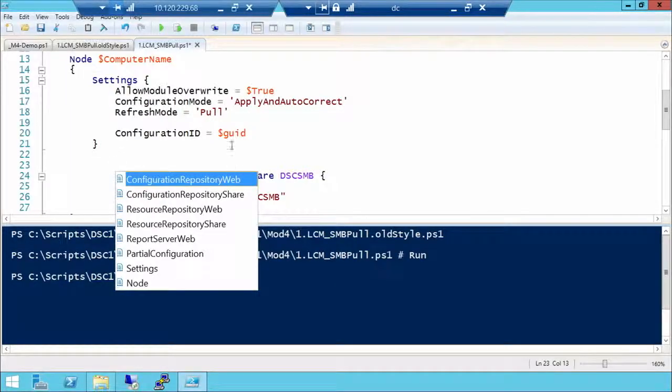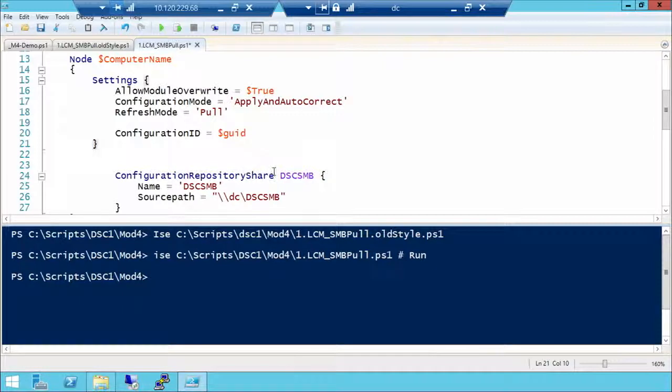Here we go. I've got a configuration ID with a GUID. I'm going to set this up for an SMB. So this is the name of it, configuration repository share. I'm going to give it a name, DSC SMB. And here's the source path. This is the UNC to that SMB share that we created earlier.